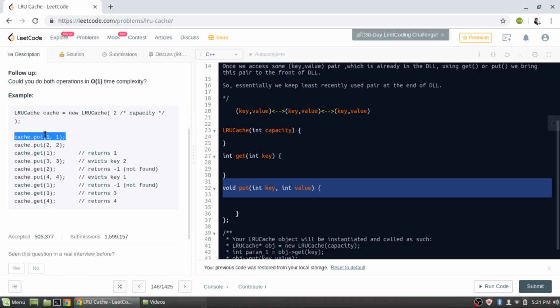After that we'll just access 1, 3 and 4. So 1 is not there as a key in this cache, so it'll return -1. Similarly 3 will give 3 and 4 will give 4, right? So this is the key and this is the value, right?